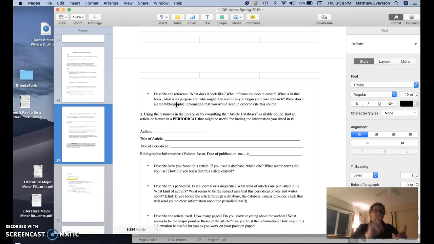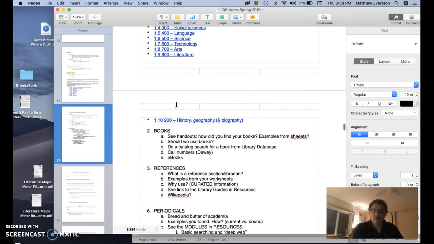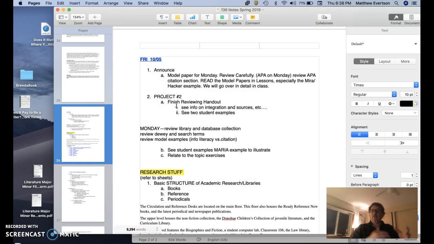Books, reference materials, periodicals. Okay, I think we all know what a book is. A book is a long document, a monograph that covers a topic fully.